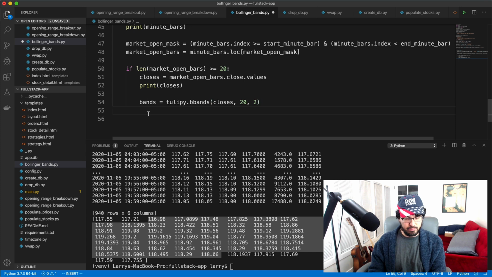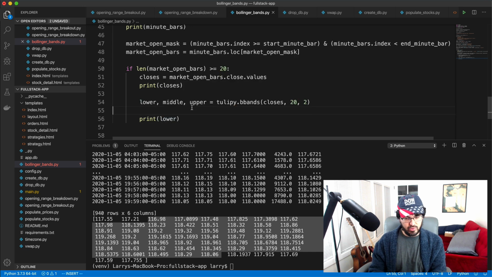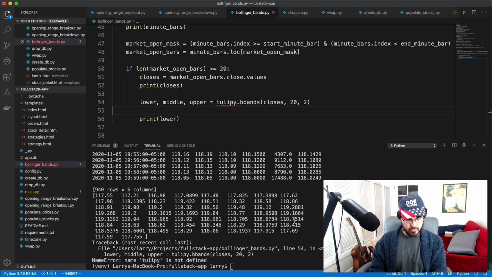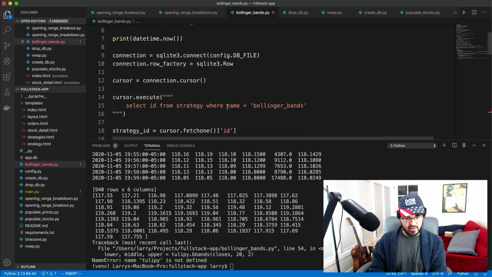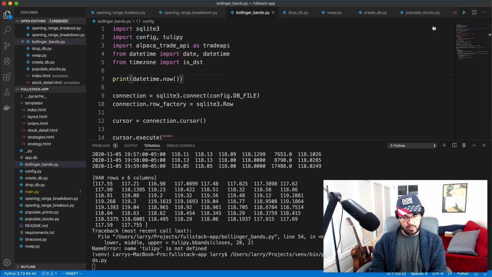And then it actually returns it as a tuple, so I can do lower, comma, middle, comma, upper equals Bollinger Bands 20, 2. So if I print the lower bands, we should get another list of numbers here. And Tulip is not defined, so I didn't have that imported. So I'll import that, run it again.